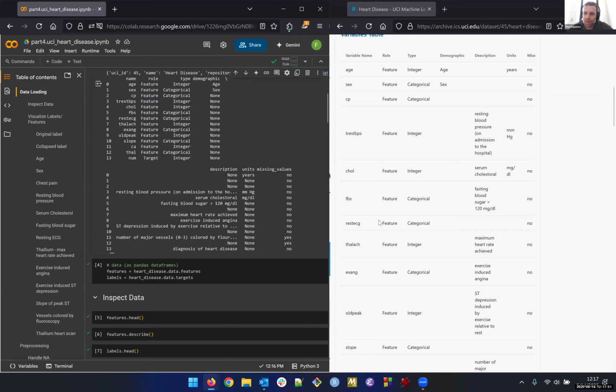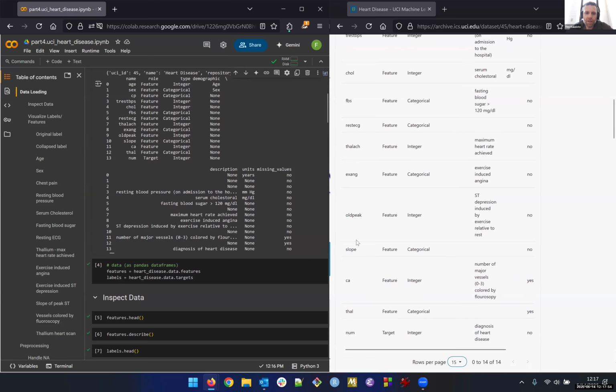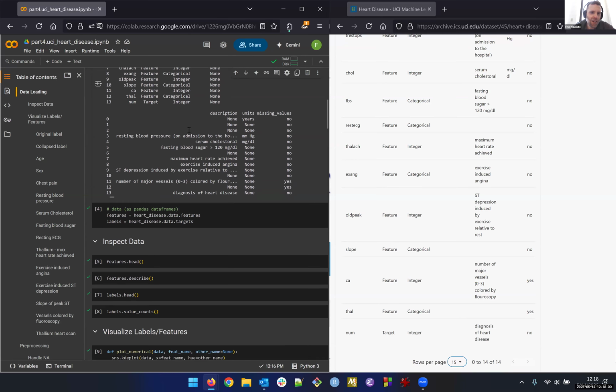And then it has this description that also matches what we see over here for the most part. So 2 features seem to be missing values. Okay, great. Sanity check passed. So let's just move along, I guess.